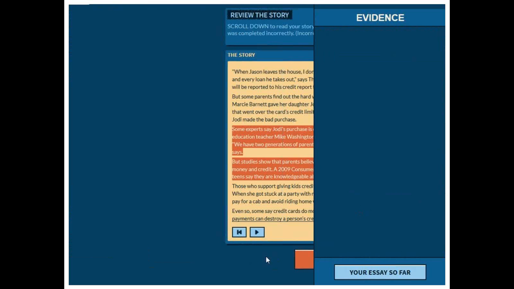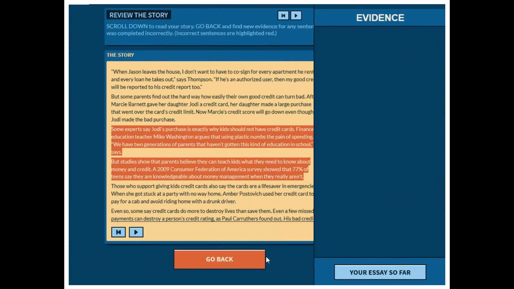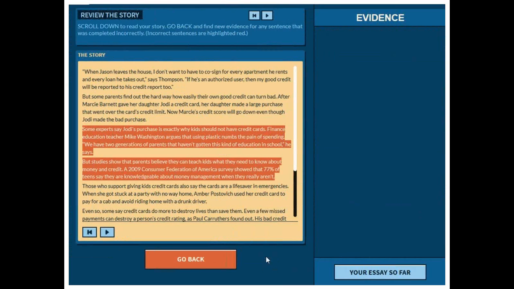When you finish the story, Drafting Board compiles all the pieces together. Any story pieces you completed incorrectly will be highlighted red. Before you can move on, you must go back and find the correct evidence.